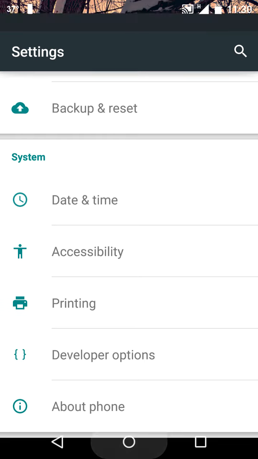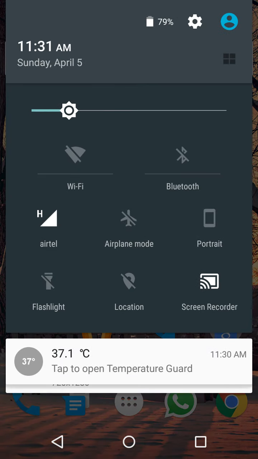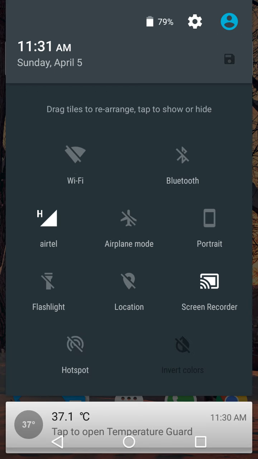So what features does the Oxygen OS provide other than the features provided by the stock Lollipop? The first feature is, if you just pull down the notification panel, you can see these 4 box icons which will allow you to change the icons and rearrange them according to your needs. As you can see, I can change the icons and it automatically rearranges itself.